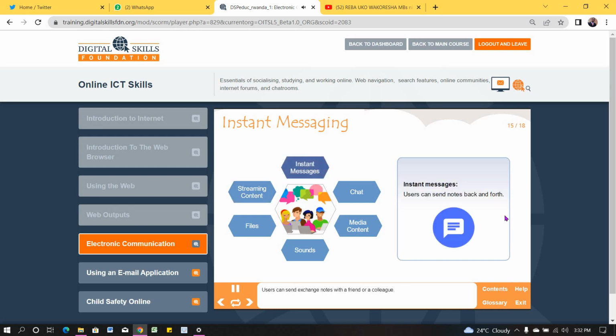Users can exchange notes with a friend or a colleague. Users can create a chat room with friends or colleagues. Users can chat to each other by video. Users can share music files. Users can share files by sending them directly to friends. Users can also exchange instant messages from cell phones.